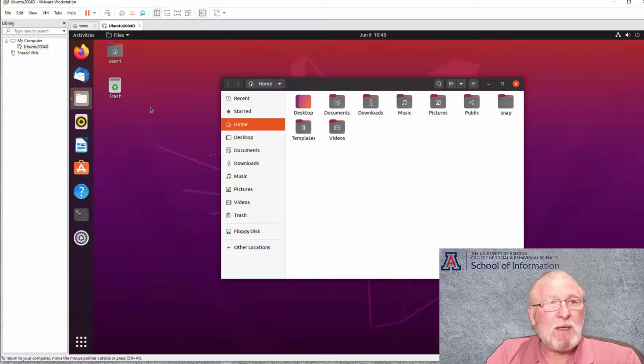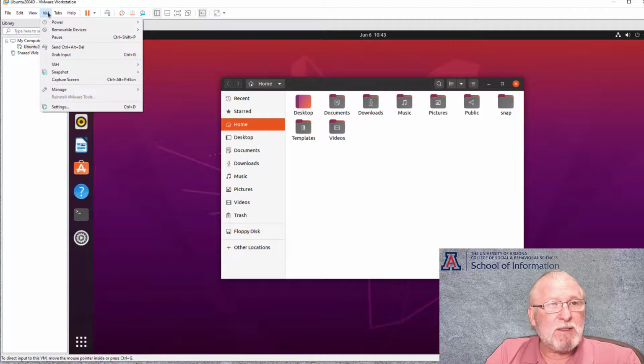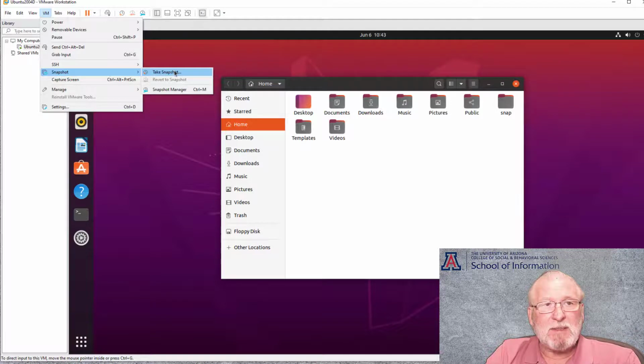There's one more VMware feature that I want to mention, which is in VM here. This is the snapshot function. You can take a snapshot. This is basically doing a backup of your virtual machine. So you can take a snapshot, you can label it, and it will make a copy of your virtual machine. Now that does take up a lot of room, so you can take snapshots as you go along, but that does take up disk space. So if you're going to do that, after you get a couple of snapshots, you might start deleting the older snapshots that you no longer need.